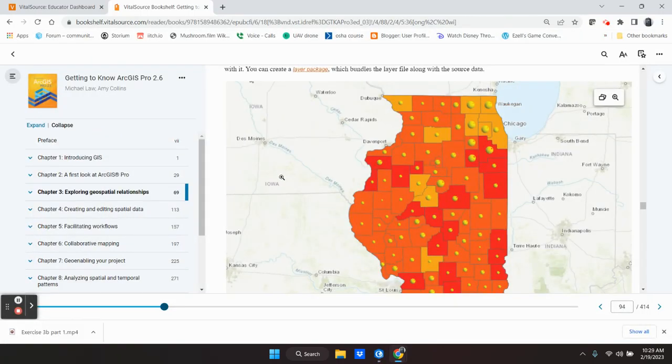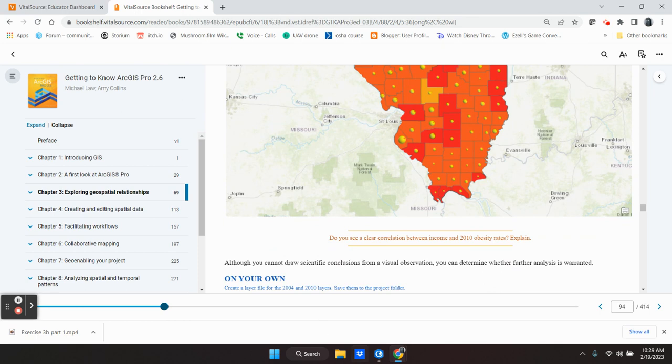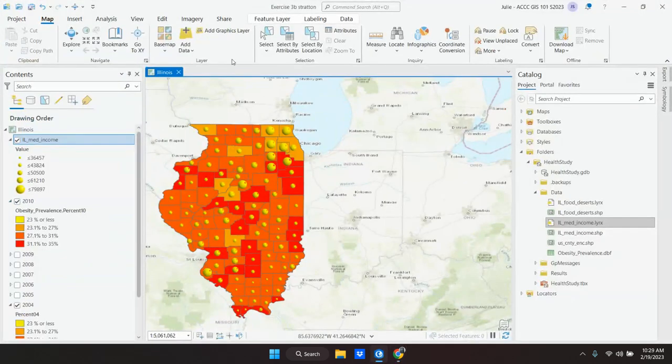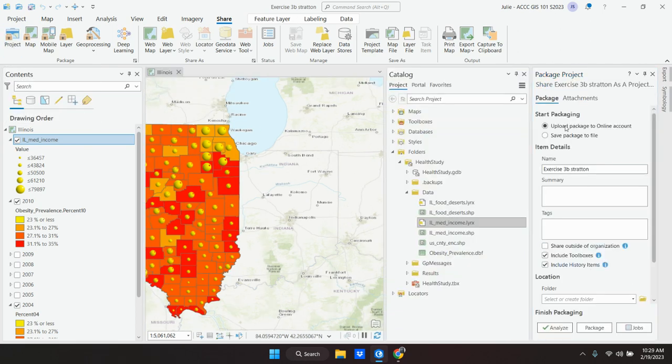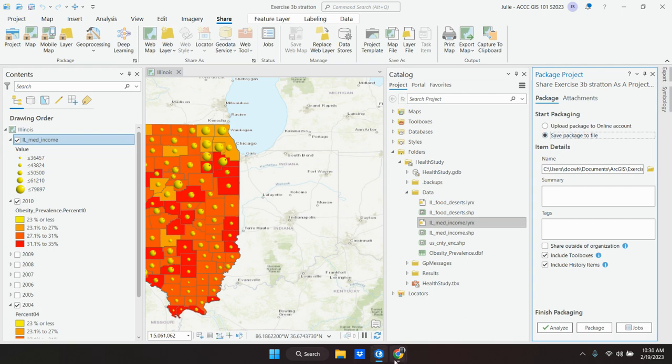All right, so that's it. Again, when you get to the end here, you're going to want to, before you go on, make sure you share your project with me. And ideally, you need to package the project. I recommend call it Exercise 3B. And again, ideally, you want to save it to a file and download that. If you're having problems with that or it's not coming through, we can always try that online.